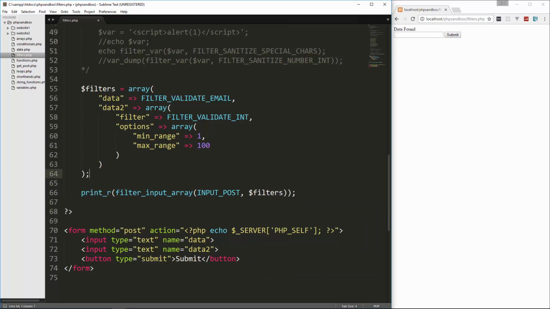Now when we submit this, if data isn't a valid email address, it's not going to get through. Same thing with data2. If it's not a number that's between 1 and 100, it's not going to get through. So let's go ahead and try this out. We'll save it, and let's just refresh this. We have 2 inputs, and let's see what happens if we put just anything in here that's not an email address, and then something in here that's not between 1 and 100.